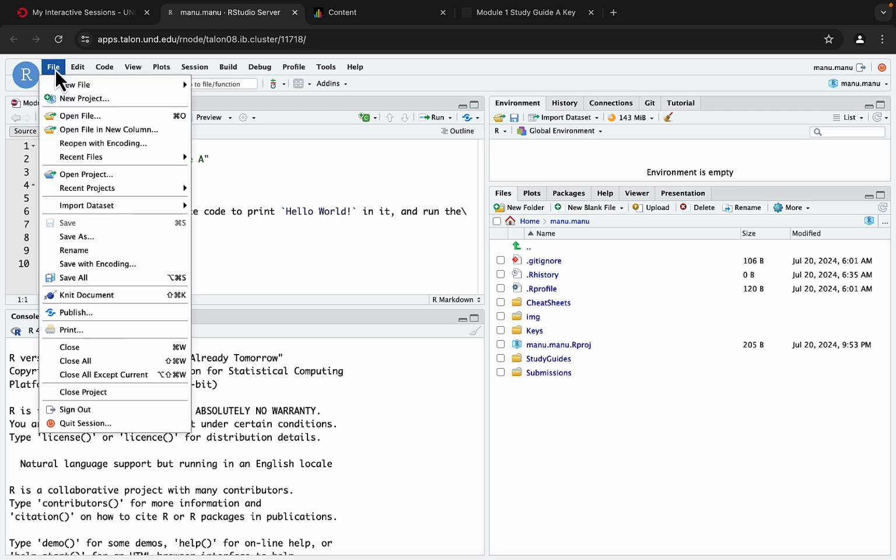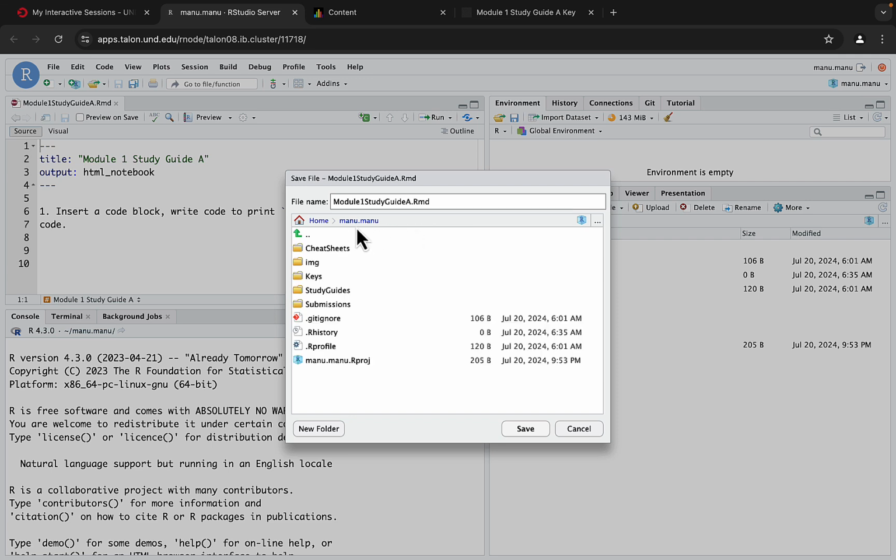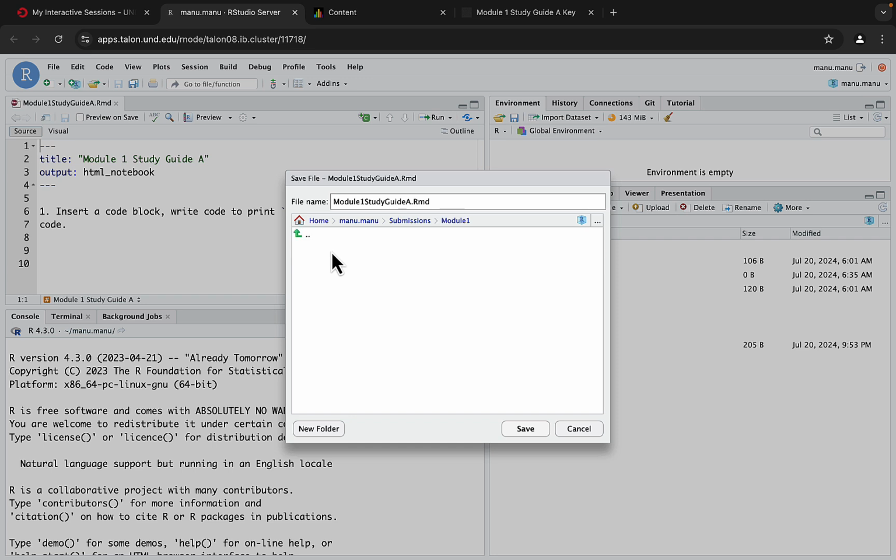So we will say File, Save As, and we will navigate to our project directory, which is first name.last name, double click on submissions, double click on the module that you are in, in this case we are in Module 1, and then give this file the first name dot last name hyphen and the name of the study guide .rmd, and of course we should replace the last name.